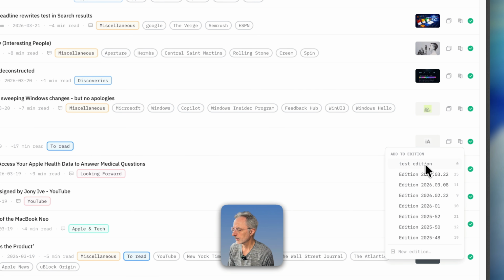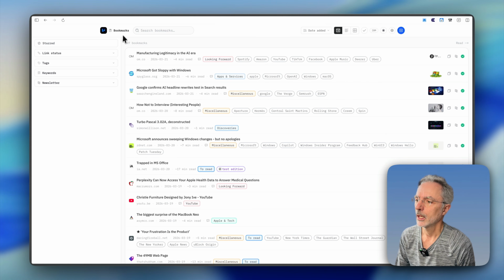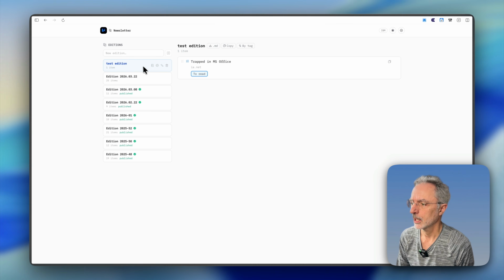If I want to assign this one to this test edition, I can just select that, and then boom, it will be added to this edition. As you can see here, in that edition I have only this one right now. So that's the way I'm assigning each quote and bookmark to any edition of my newsletter.